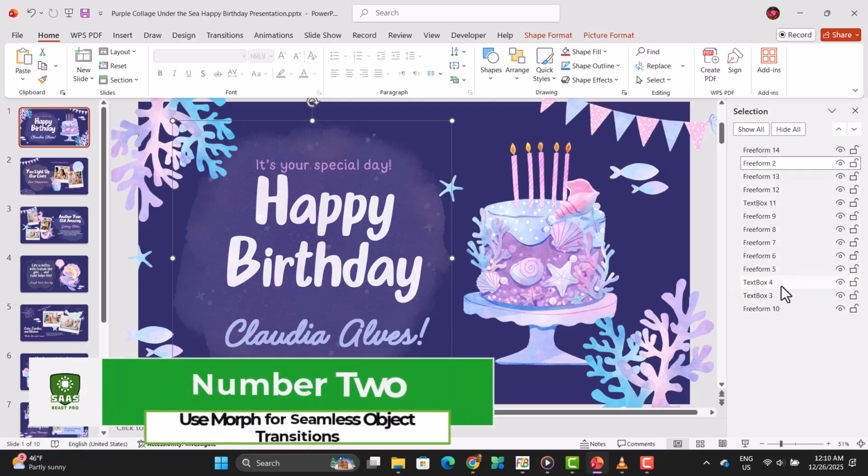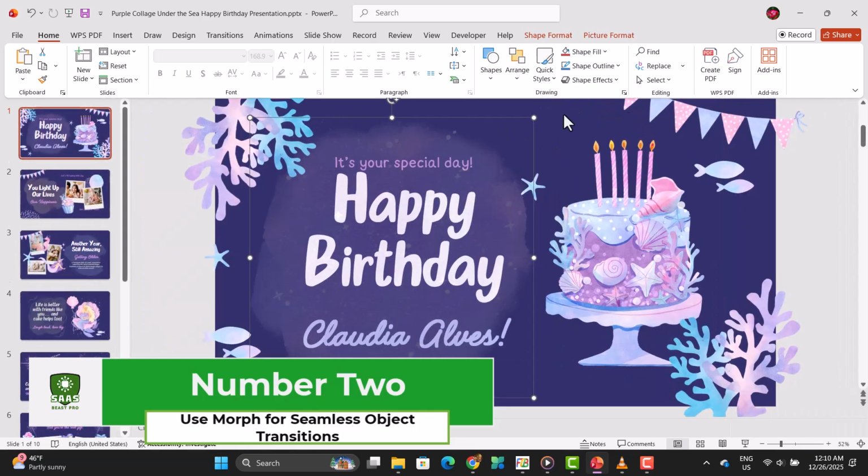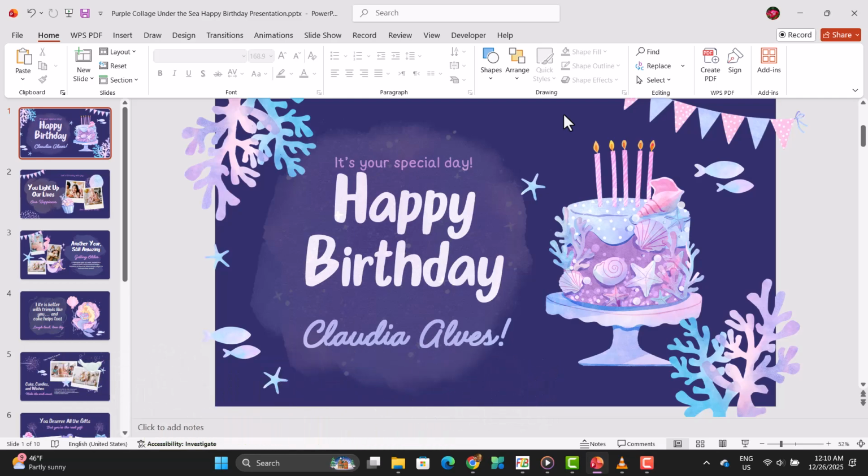Number 2. Use Morph for seamless object transitions. Morph makes your slides flow smoothly by animating changes in position, size, rotation, and color automatically. It creates professional transitions that keep your audience engaged without extra effort. Alright, let's get into the steps.